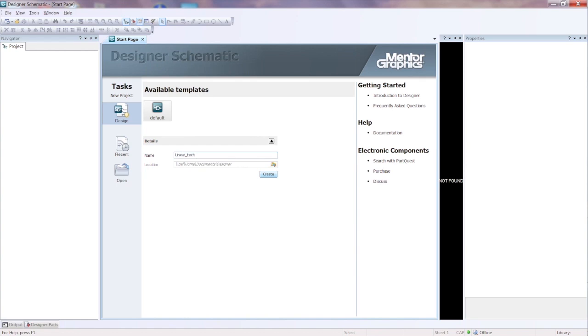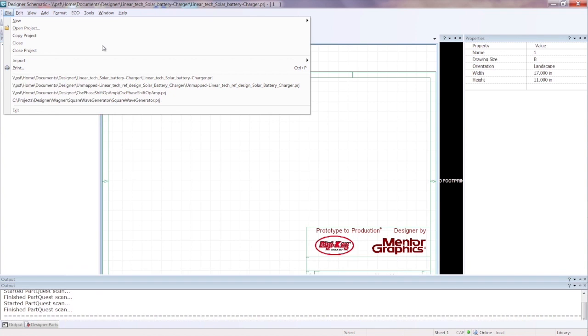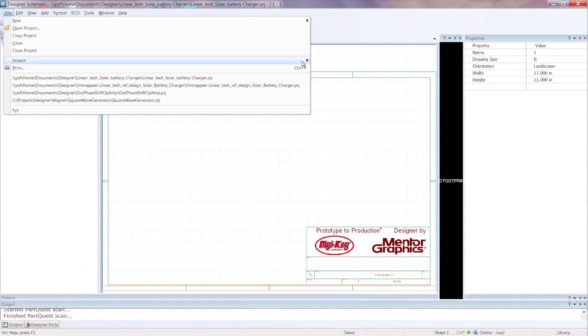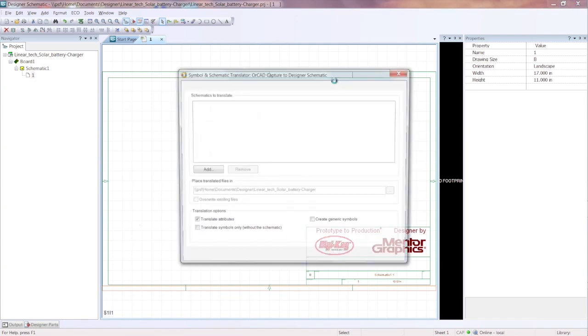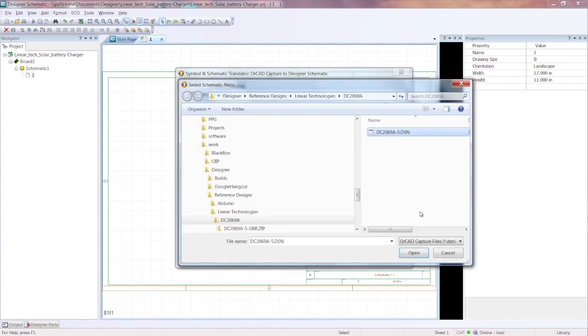Now that we know the property names used in the Linear Tech source design, I'm going to create a new designer schematic project, and this time when I import the Linear Technology source design, I will map the Linear Tech property names to designer schematic property names.